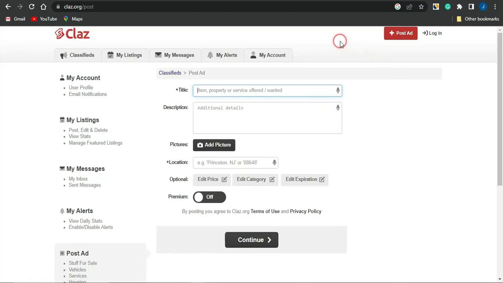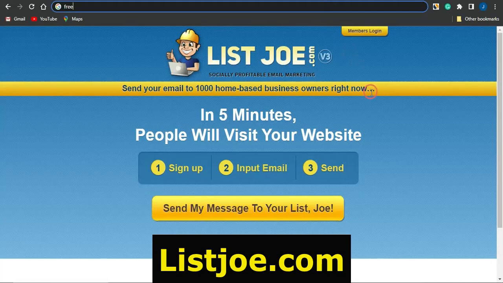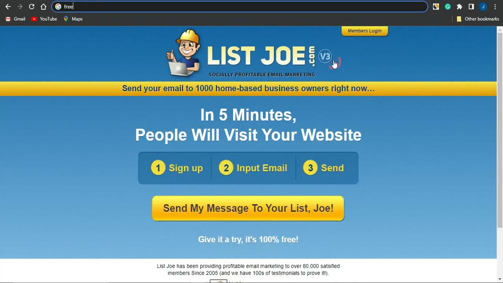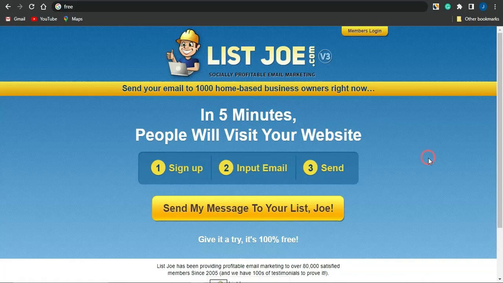You could also use this platform right here called Listjoe to do that. You could use Listjoe to actually drive a lot of traffic to your CPA marketing offers. So if you're using this platform called Listjoe, you can actually promote your CPA marketing offers by sending emails to 1,000 home-based business owners, and you can do that right now. And guys, you can do that in actually 5 minutes just by signing up to the platform, inputting your email address and sending your message right there.